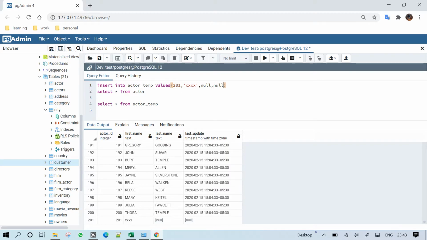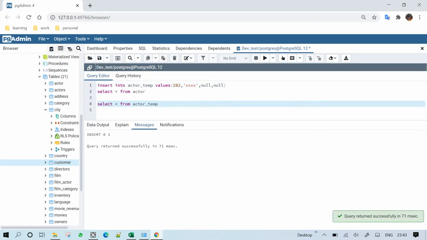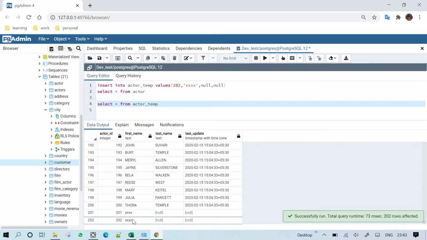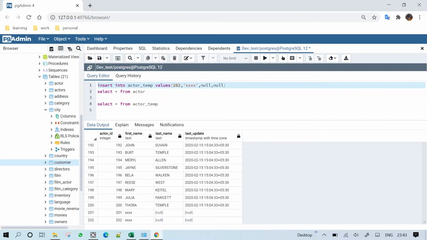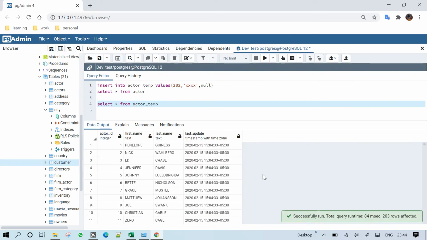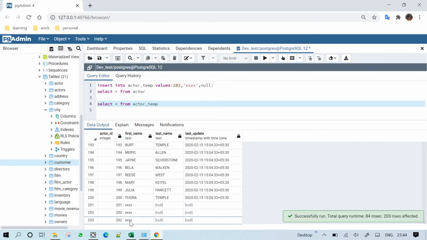If you are not mentioning any column names in the insert, you have to pass all the values, otherwise you will get an error. Suppose I mention 202. The value is inserted, and now we get 202 records. Now, if I pass only 3 values but the table has 4 columns, it is an incomplete value list.